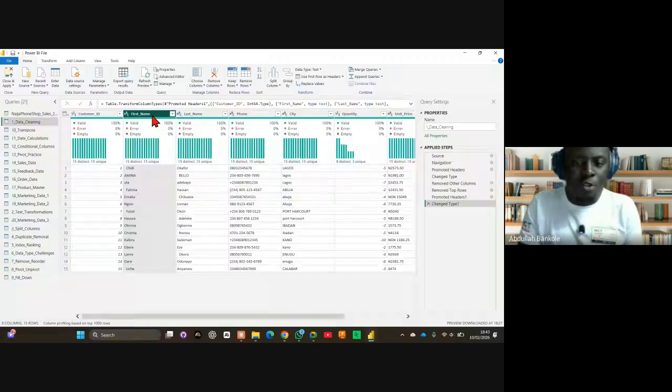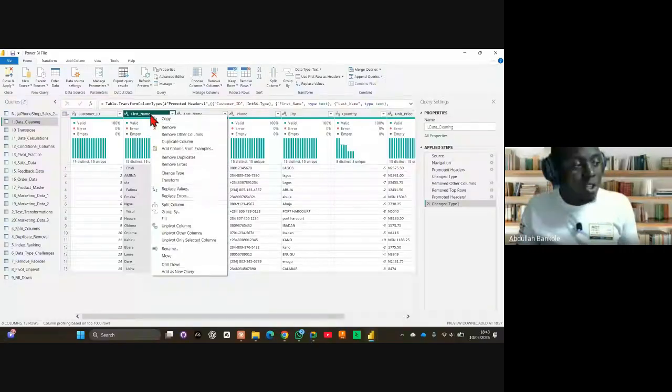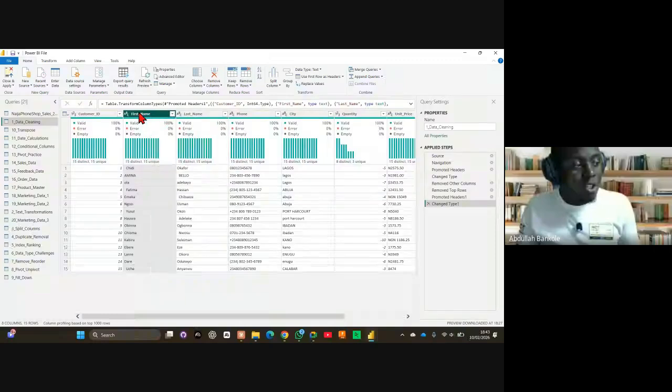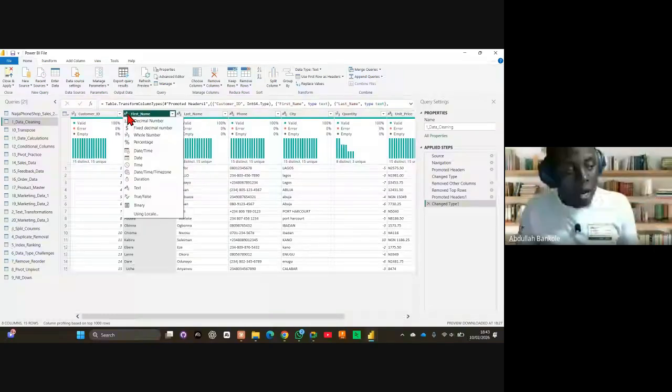To do that, all you need to do is you right click on the text. You don't come to this drop down arrow. No, that's not what you want to do. You don't come to the ABC. No, that's not what you want to do. You click on the ABC if you want to do what? You want to change data type. And you click on this drop down arrow if you want to do what?